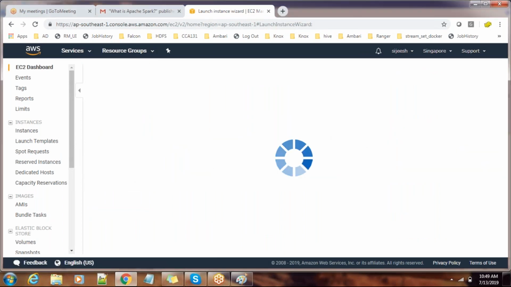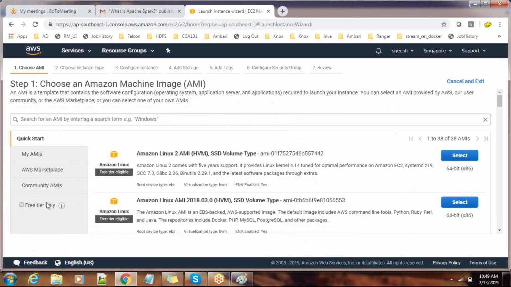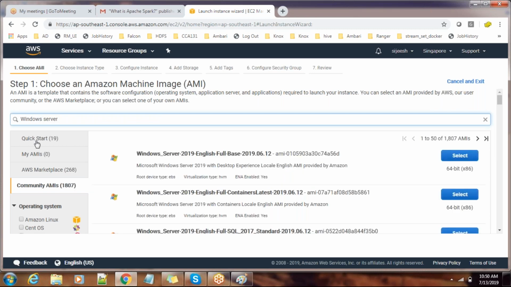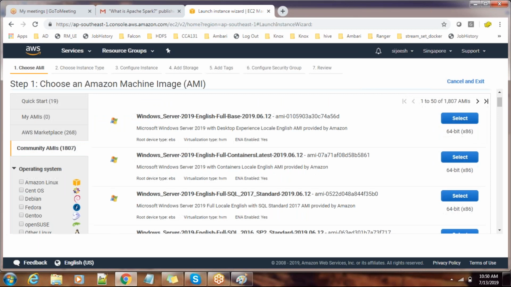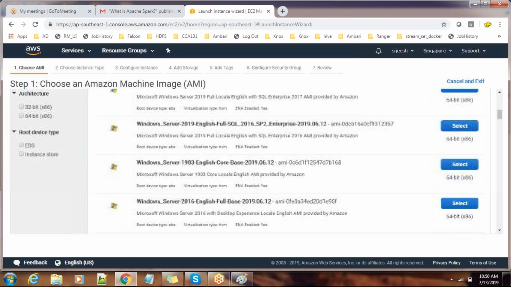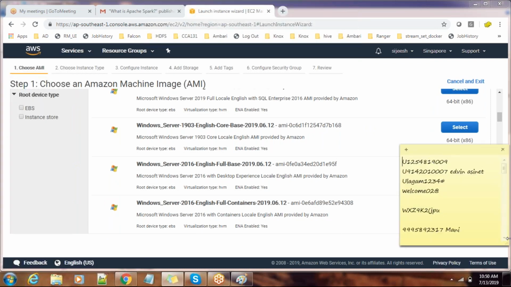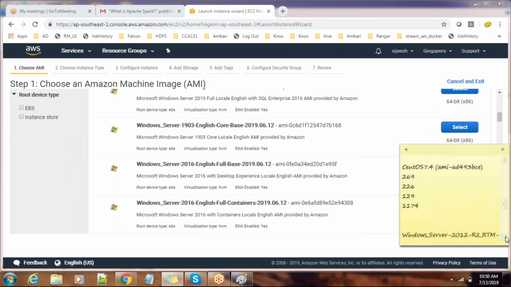So launch instance, go to community AMI, then search Windows Server 2019. I don't know which one to choose. 2016. I think I already used some AMI earlier, but I don't know if that is available.